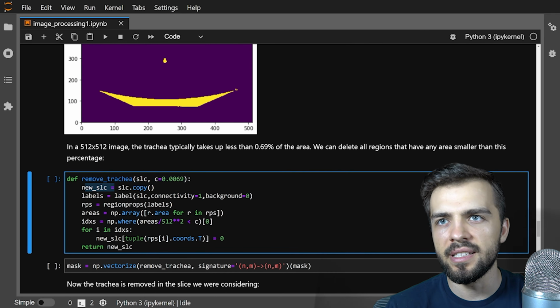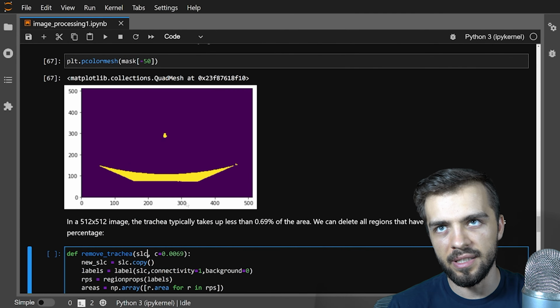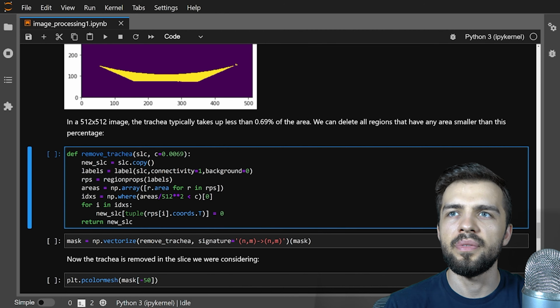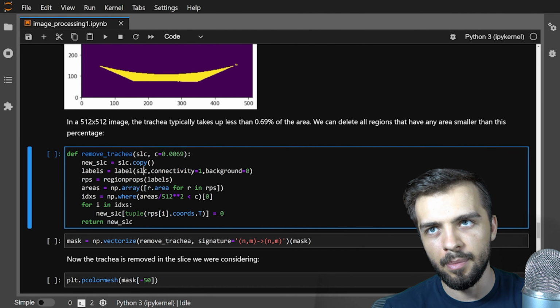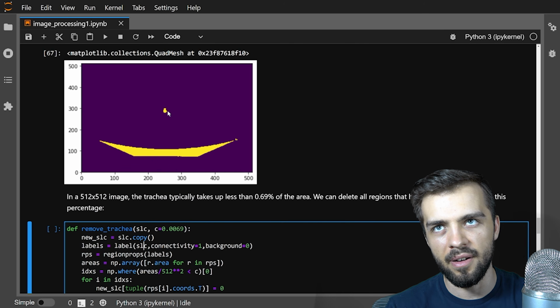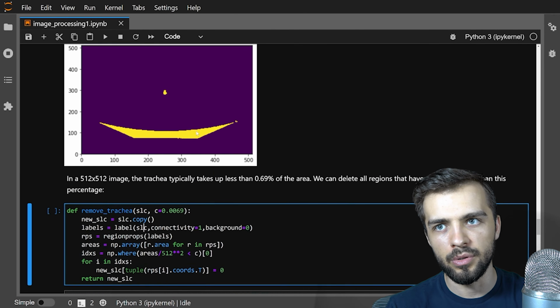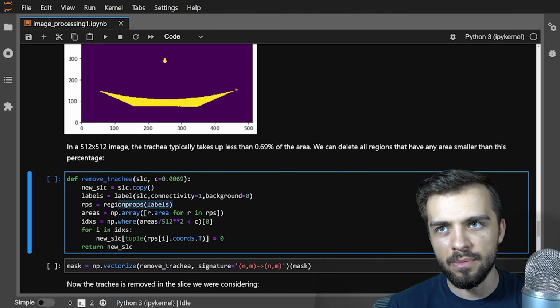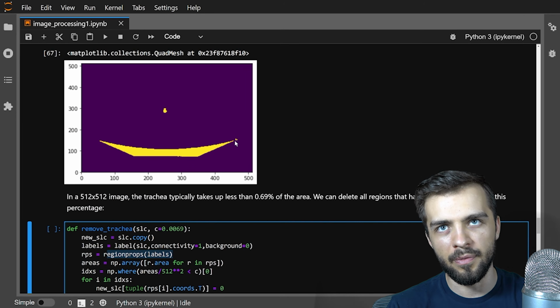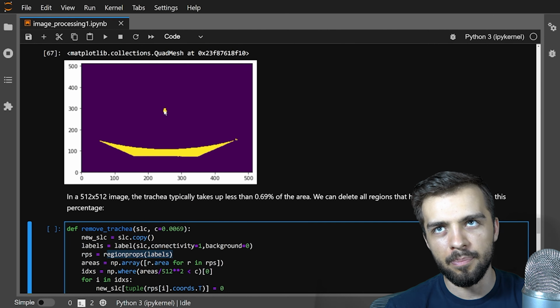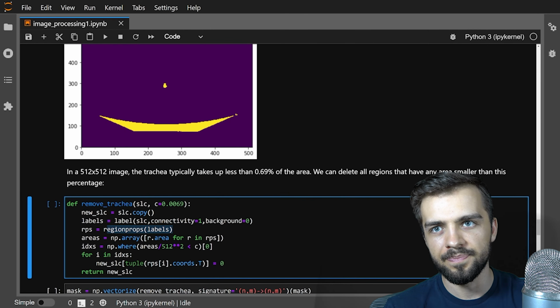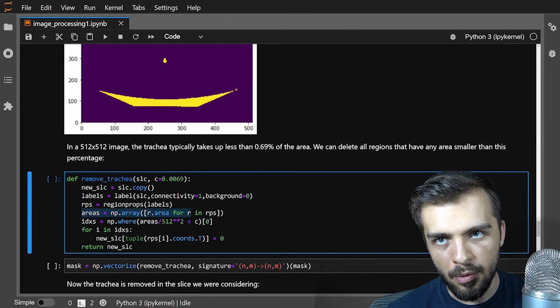So here's my new slice. I copy the original slice of the 2D array, a slice like this. Then I label the slice. This is like what I did before. So each of the separate areas will have their own label to them. Then I get the region properties of each of those labels like before. So there's 3 different areas here because I've enforced that it's only the top 3. So it will give me the properties of each of these 3 regions. I get the areas like I did before.